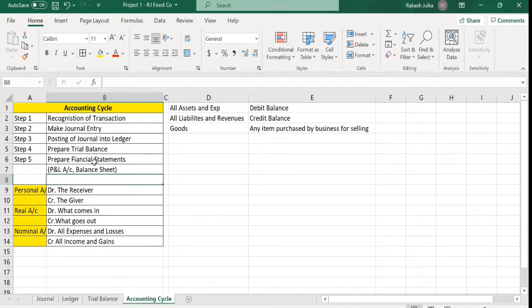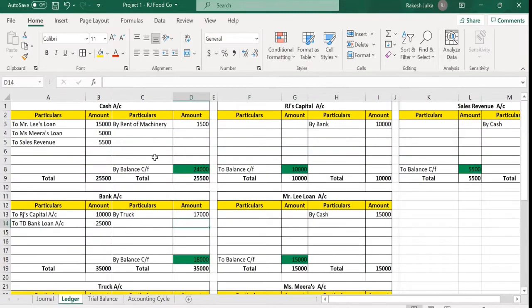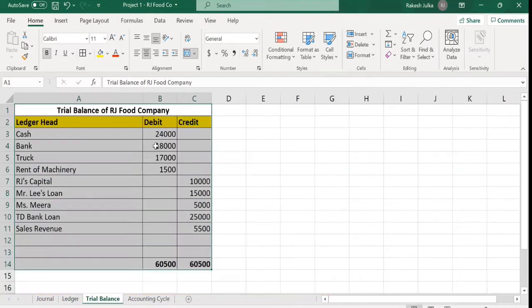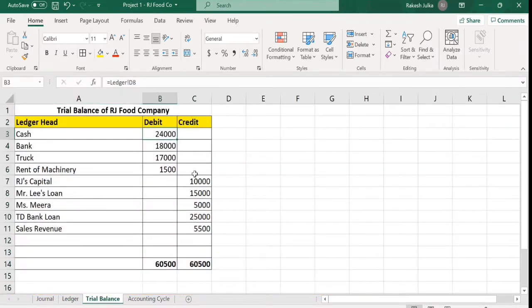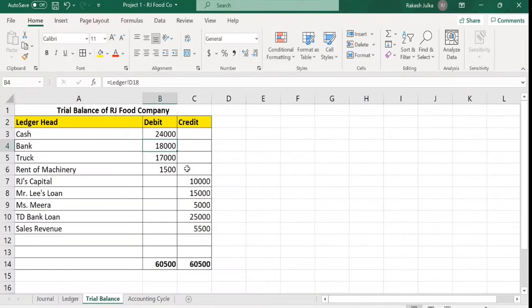So look at this. In the trial balance we have all the balances which are derived from the ledger balances. For example, for cash we have a 24,000 balance here, and the 24,000 balance is here, which is automatically coming. How did I do it? I just pressed the equal sign and went to the ledger account, clicked at that time and pressed enter. Automatically that amount is coming here. So the debit side and the credit side totals will always be the same.